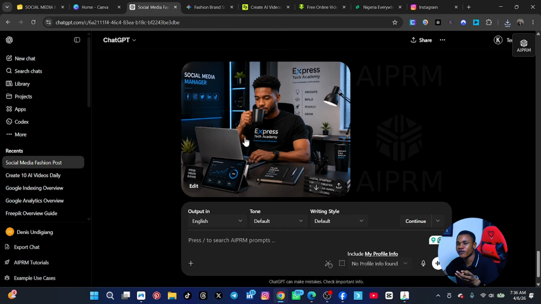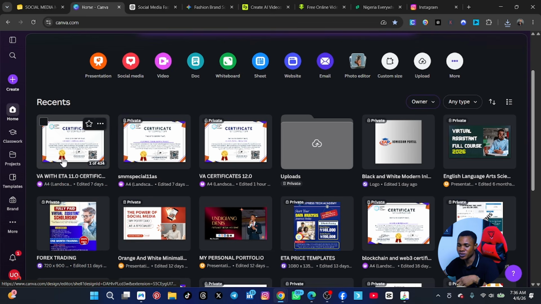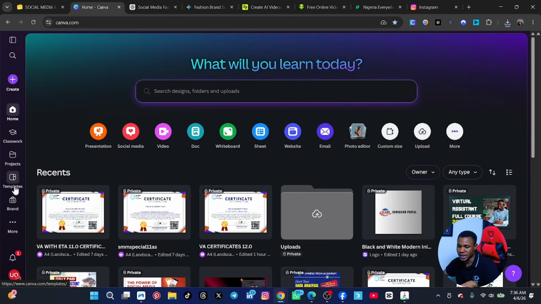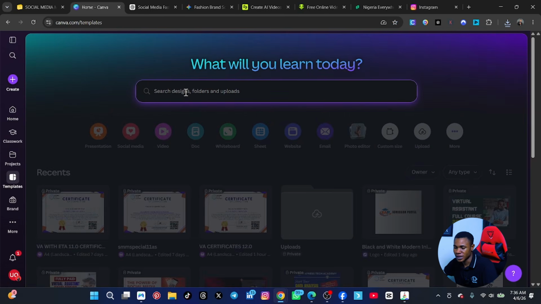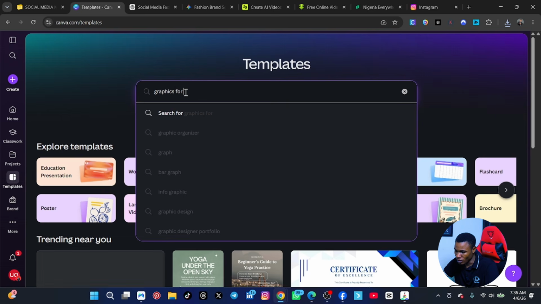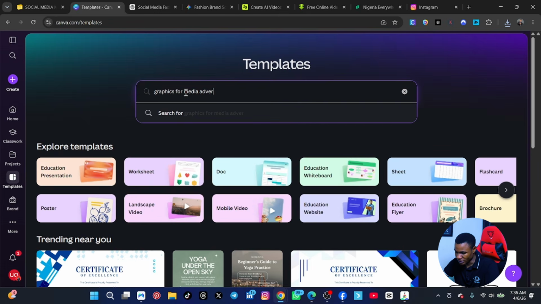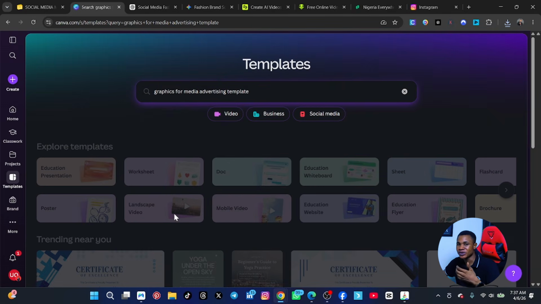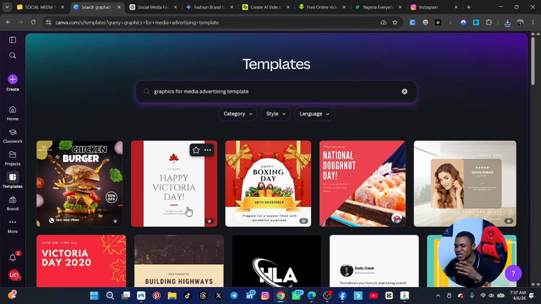Is that okay? Now the next form of generating images is getting already made images. Already made templates rather. So if you come to already made templates, sorry, Canva. If you come to Canva, let's say I want graphics for, let's say, media advertising or a media advertising template. All right, so Canva gives you graphics templates for almost different kinds of things.